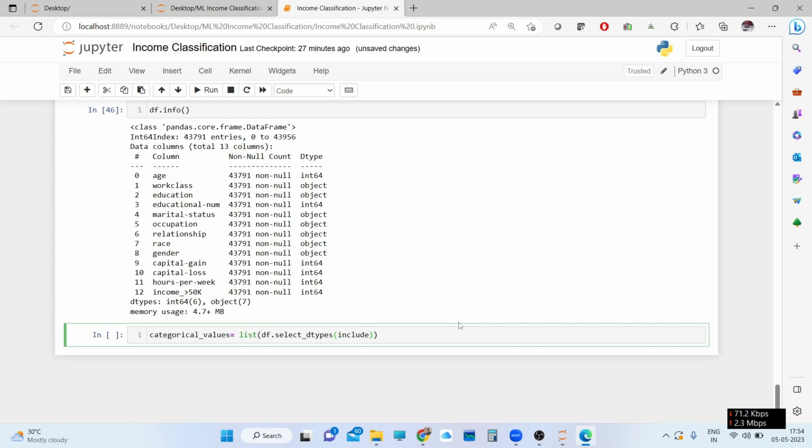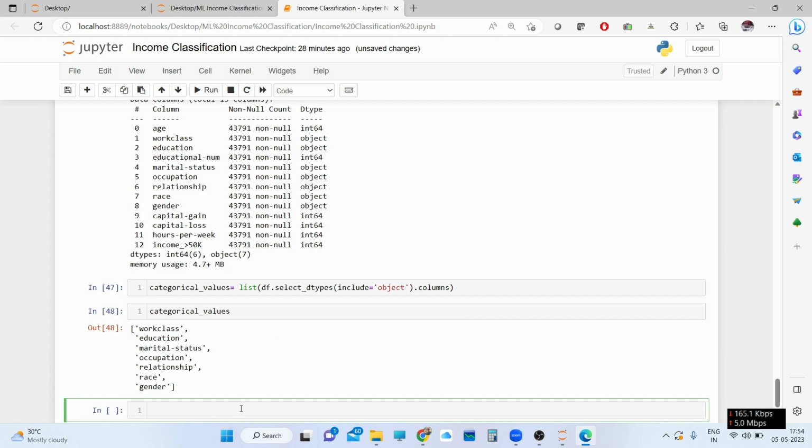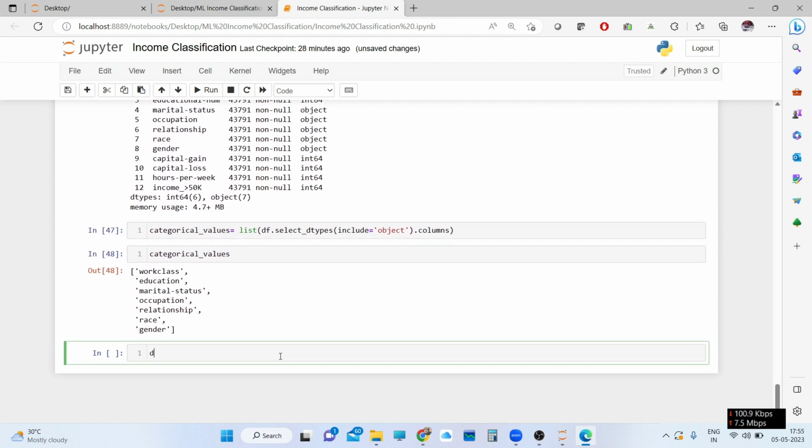First of all, let's get the list of categorical values that we are having. This is a very handy piece of code that I'm using here. categorical_values equals list(df.select_dtypes(include='object').columns). Basically all the features of object type, which are the categorical values, will be saved in this variable. We will be getting data frames with a lot of features also.